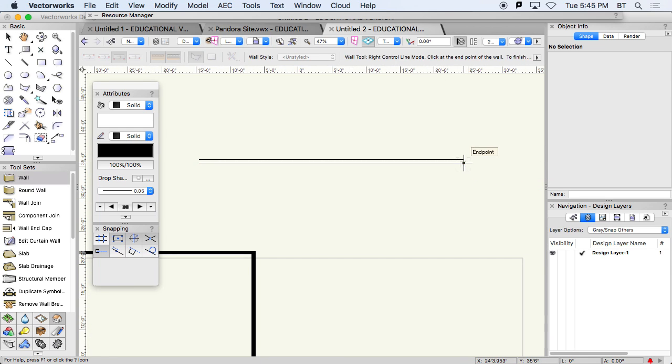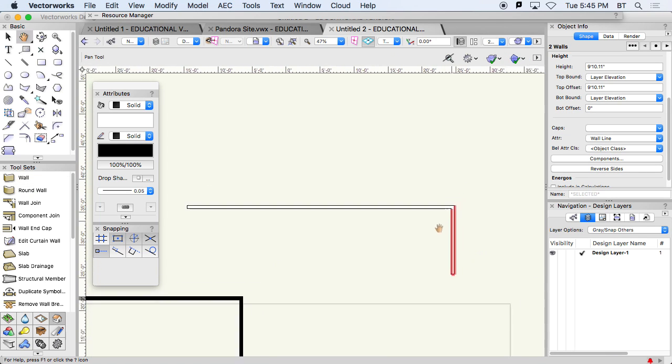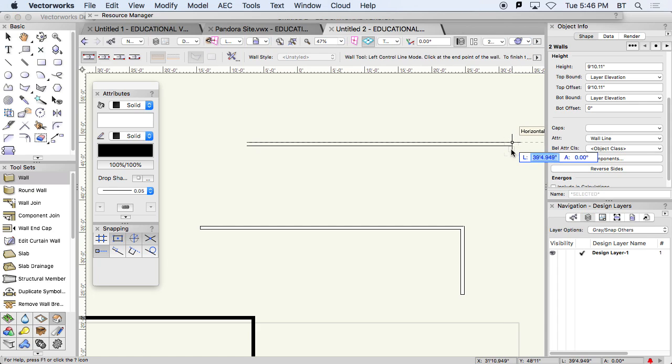So I can draw my line, I can double click, and there I have my wall. I'm going to draw that again because I want to specify a specific length. I'm going to use my left, because when we're doing our walls and dictating the measurements of our walls, we're usually doing it from outside of structure to outside of structure. So I'm going to click and specify I want this to be 40 feet long.